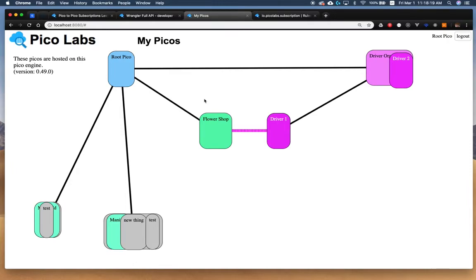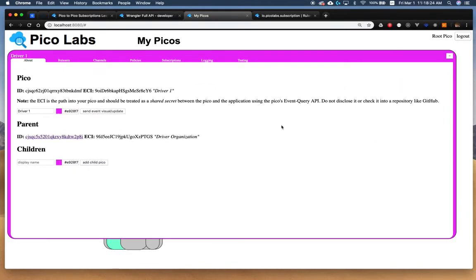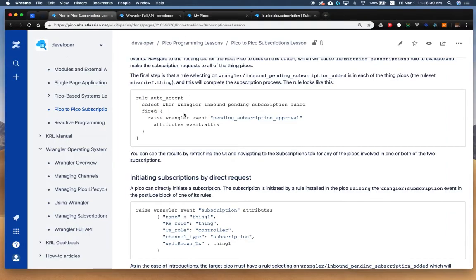Then the remaining accepting process would essentially be a rule set in the driver. The driver rule set just has a single rule in there that selects on the inbound pending subscription added, does some sort of validation or some such, and then approves it. That's essentially all you need to know to get started with subscriptions.